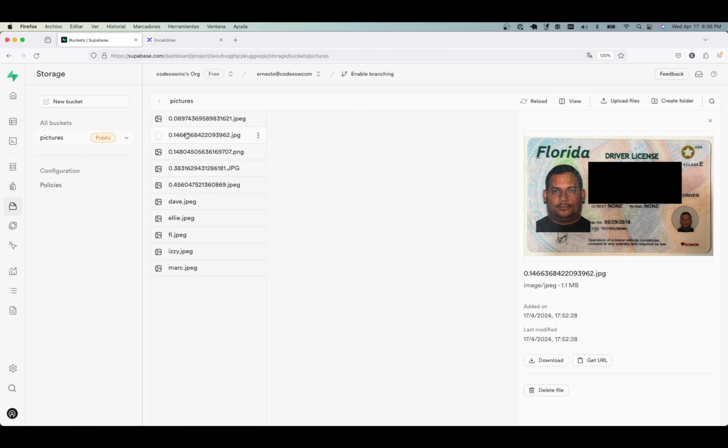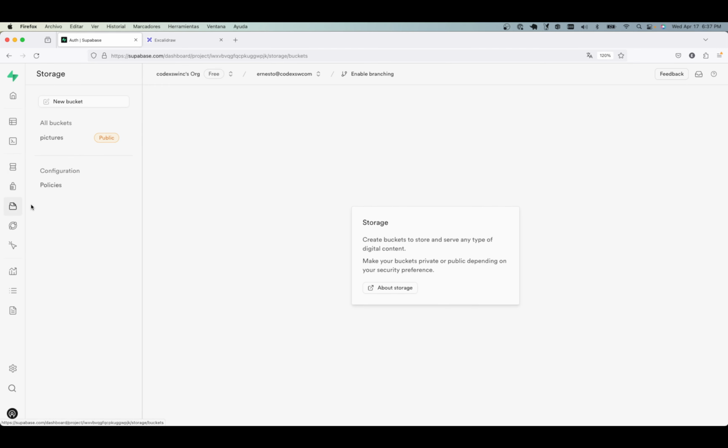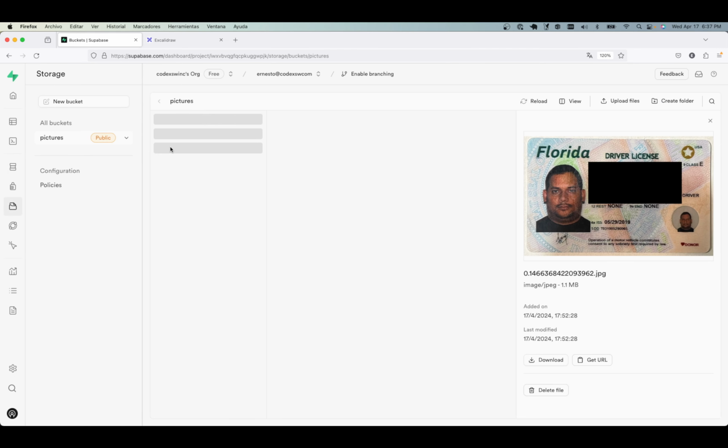Now for this listing page, I blacked it out, because we're going to work on storage as well. Yeah, I blacked it out there. That was a long line to get to that today.